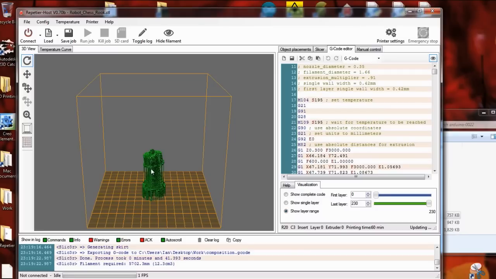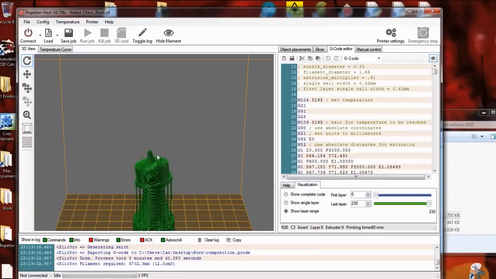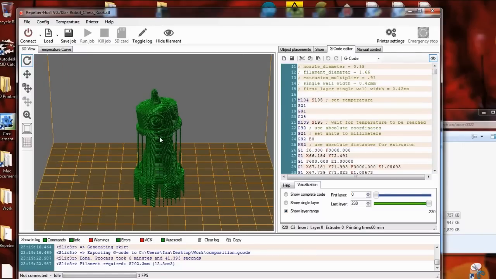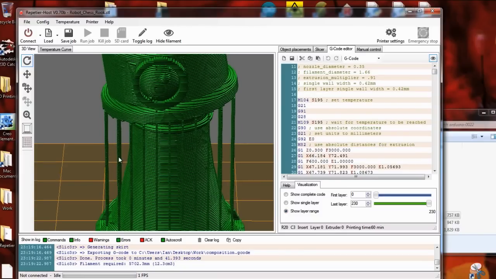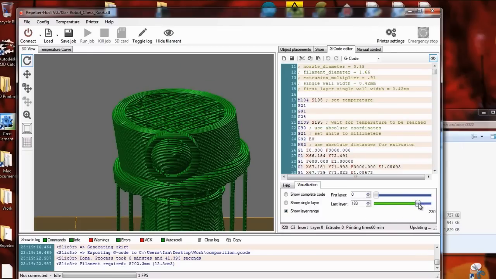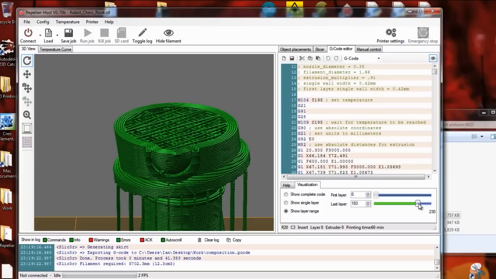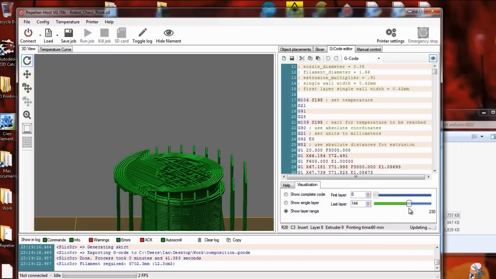And then I can zoom in once it finishes here. Middle mouse button zooms. Now these lines here are the support that Slicer created to handle this 90 degree overhang. If I dial that last layer back, I can see what path it's going to take and how much fill it has.